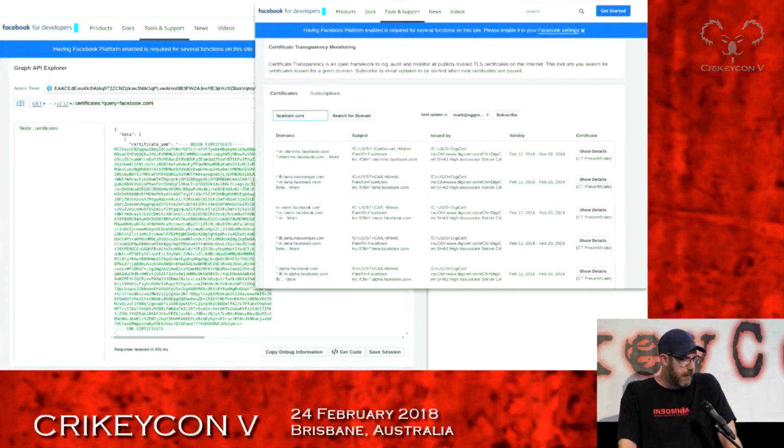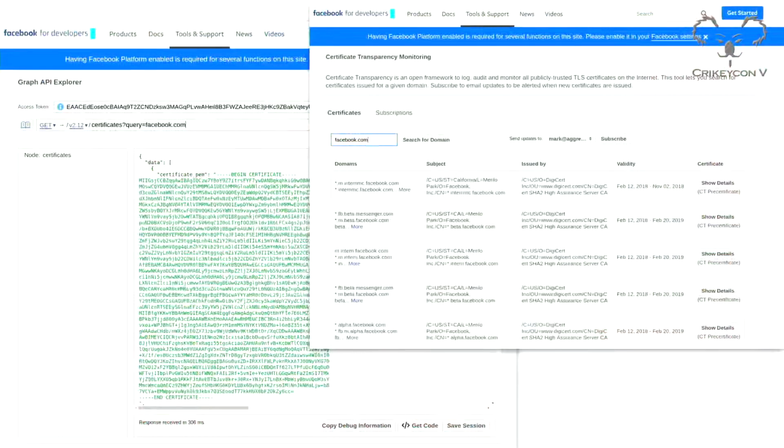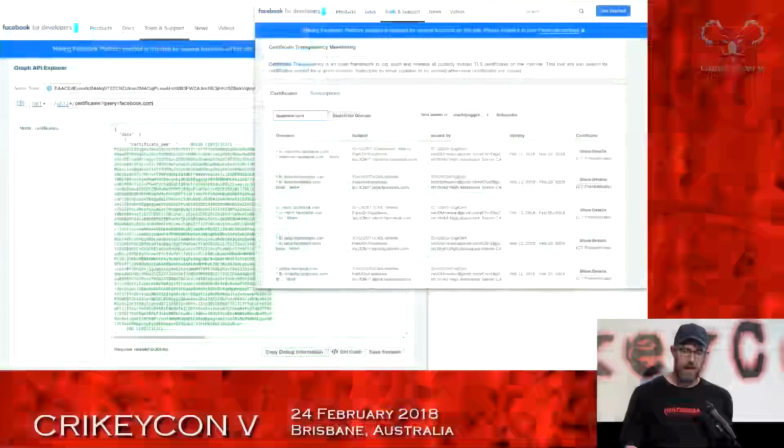So for example, with Facebook, if you're a Facebook user, you can just go to developers.facebook.com. There's two interfaces. There's an API that you can do search queries off. You can also do subscriptions to say, hey, if there's a new log entry that matches this domain that I'm interested in, it will actually send you an email or a webhook notification. Or you can just punch it in on the web interface, subscribe to your email, and away you go. It's all good.